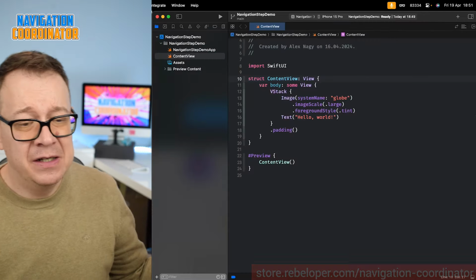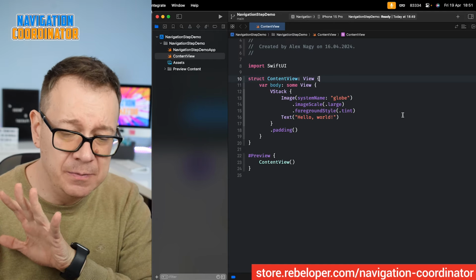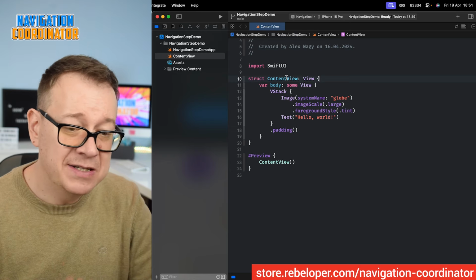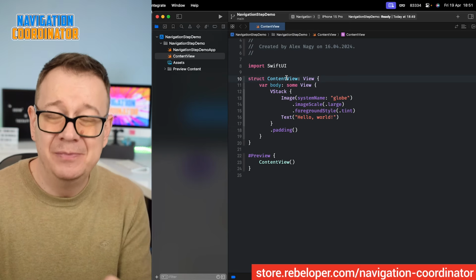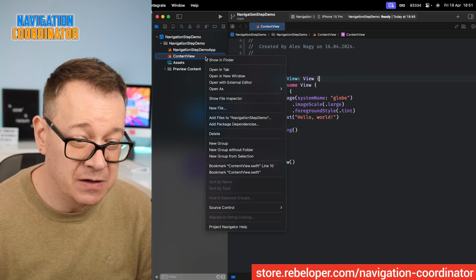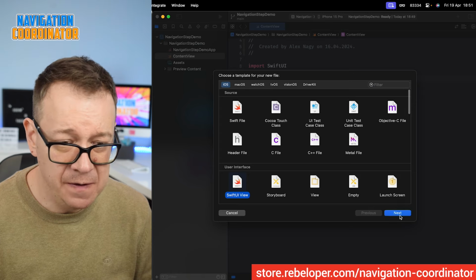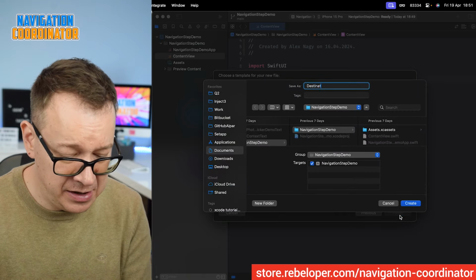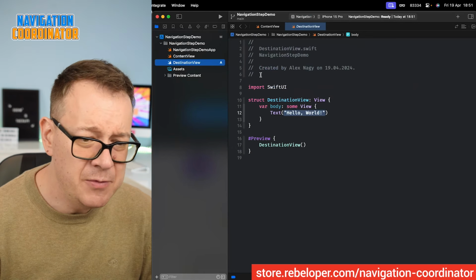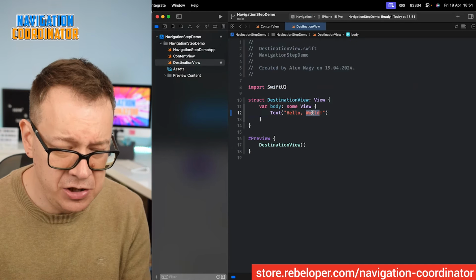So what I have done here is just started a brand new Xcode project. Didn't add anything, didn't move anything. It's just a brand new Xcode project with its content view. To navigate, we are going to need a destination view. So let's start off with that. Let's create a new file, SwiftUI view, next, and DestinationView. There we go. Let's create that. And what I'm going to do over here is just say Hello, DestinationView.